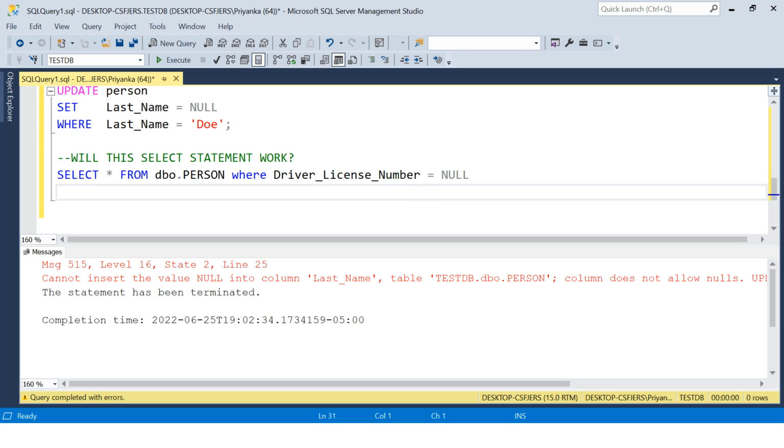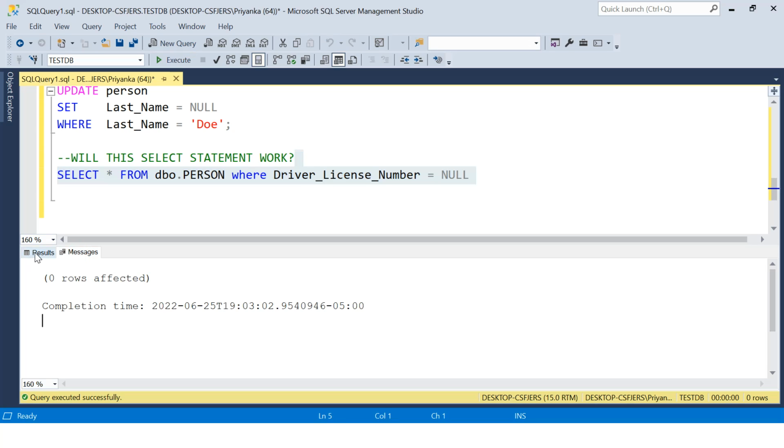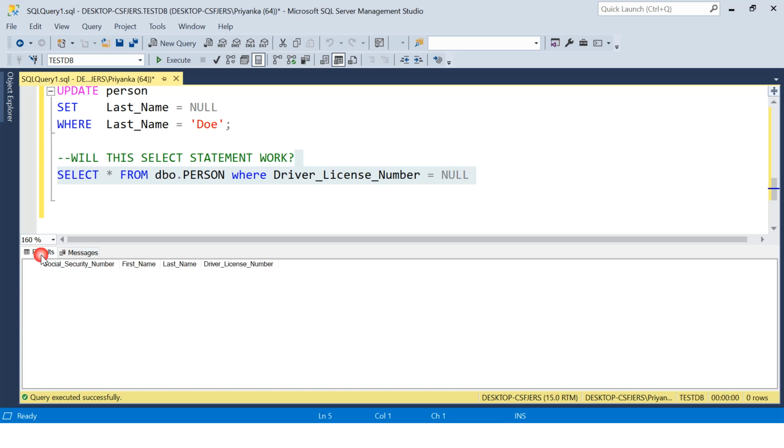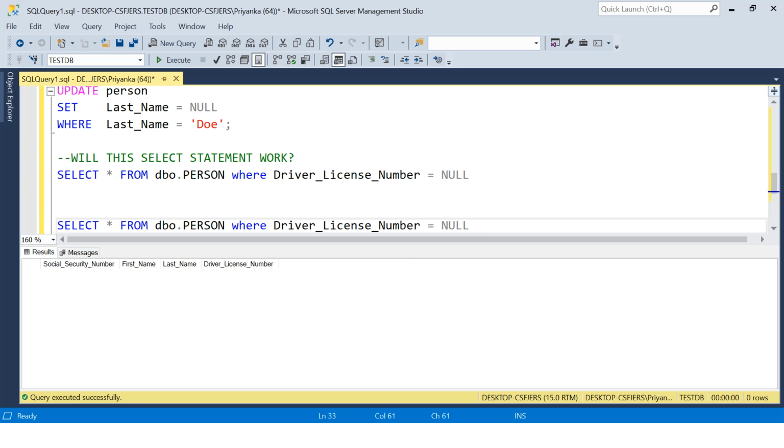So what about this? Select star from dbo.person where the driver license number equals null. Do you think it's going to work? It is. But it did not give us any data, right? Which means you cannot actually do an equal to for a null column. We will have to use is null.